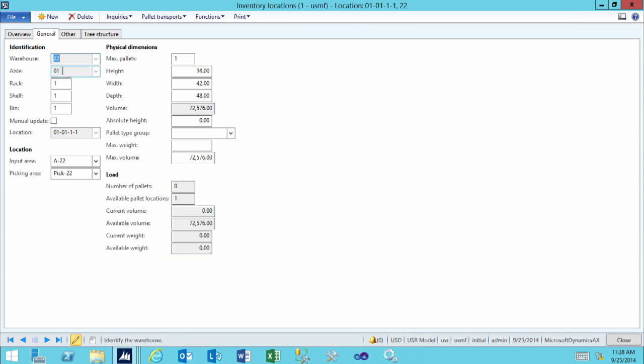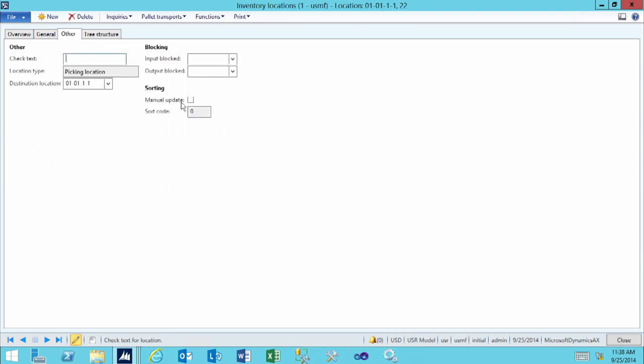For example, which aisle, rack, shelf, and bin that particular location is at. You can also put in physical dimension information. And on the other tab, there's a checkbox where you can manually override the sort code. The default behavior is that AX will sort the locations alphanumerically. If you want the locations to be sorted differently, you'll mark the manual update checkbox and then type a number into the sort code field to indicate the sequence that the locations should be sorted.